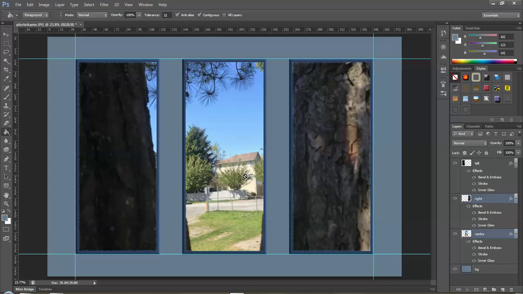So there I have a triptych made from one picture, cut up to give it some separation, a little unique perspective on the photograph. And you want to try and pick a picture that has some maybe some natural three parts to it, like the tree trunks and then the view in between them. And there's your one picture triptych.